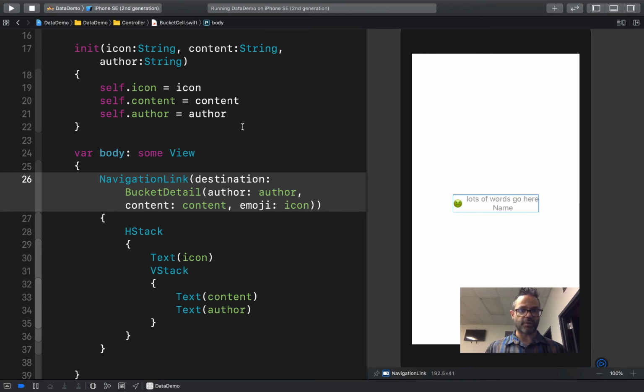And then inside that, we actually have the components that make that together. So we have an HStack with a text of the icon, and a VStack then with the content and author on top of that. And as you can see right here, I have my cute little sick face emoji, the content right here that goes on top, and then the name of the author right there.